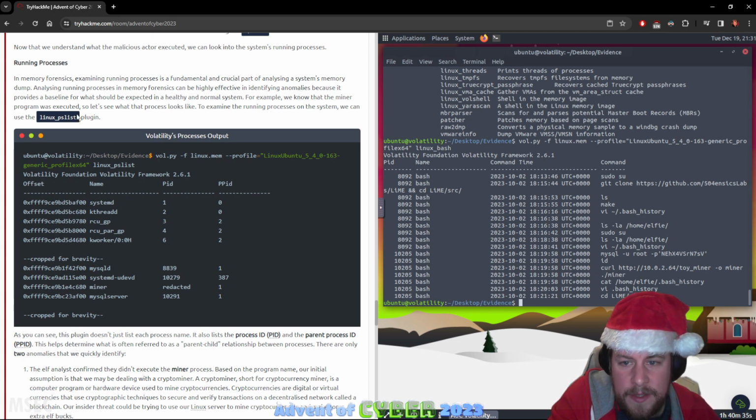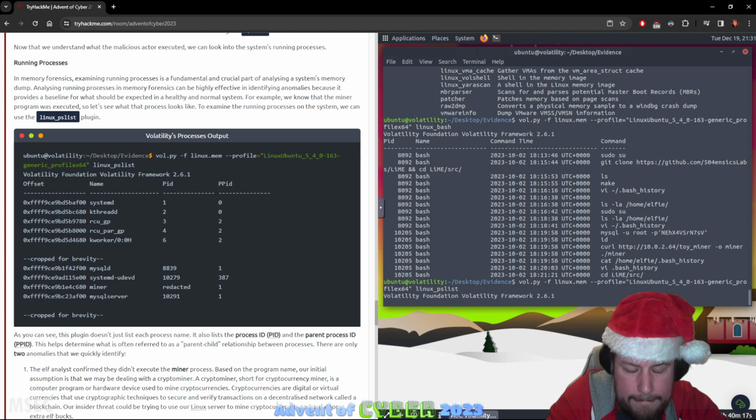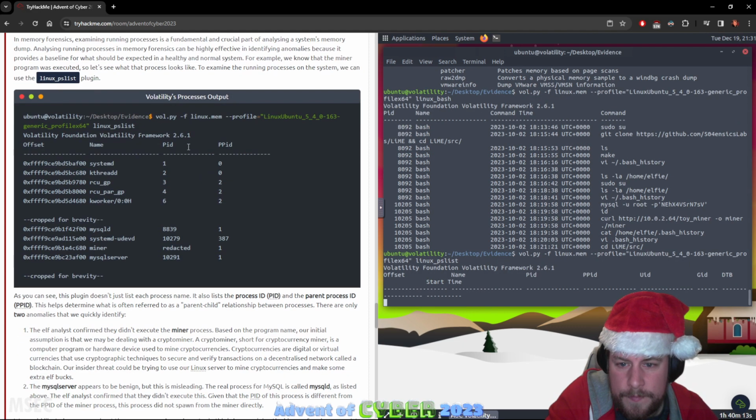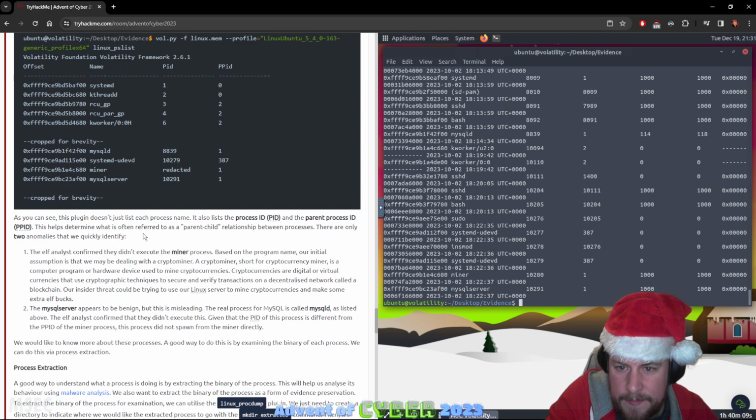For example, we know that the miner was a program that was executed, so let's see what the process looks like. To examine the running processes on the system, we can use the Linux pslist plugin. So I'm just going to type up, get rid of bash, we can do pslist. There we go, there's a big list of processes.